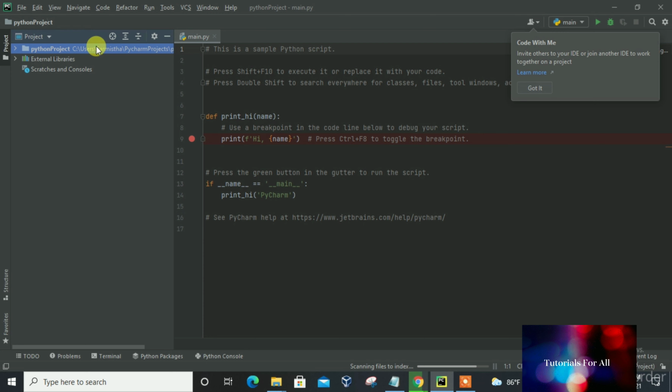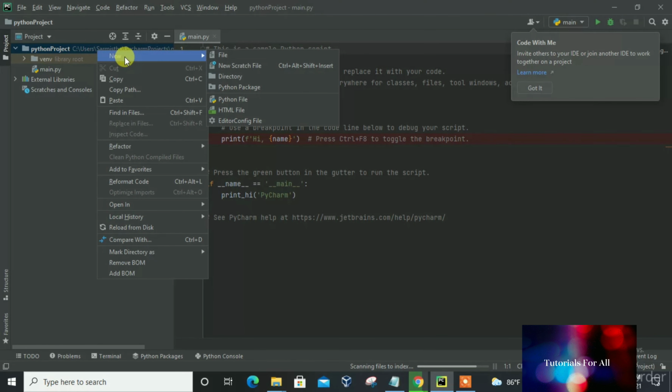For creating a new file, you have to just click on the name of the project and click the right button of your mouse and select the option whatever you want to create now. Here are so many options for creating a file. If you want, then you can create a normal file or a scratch file or a directory. You can also create a Python package or an HTML file.